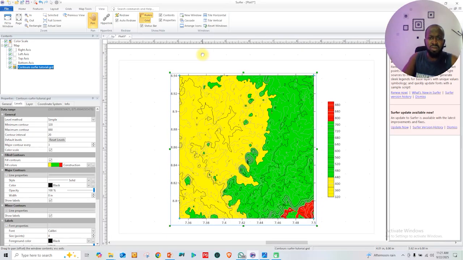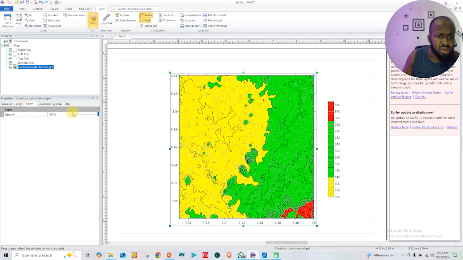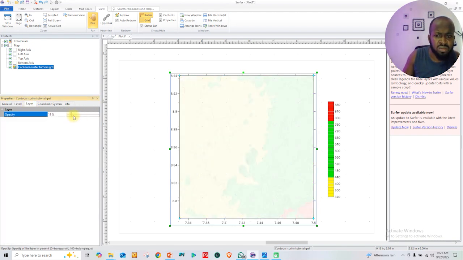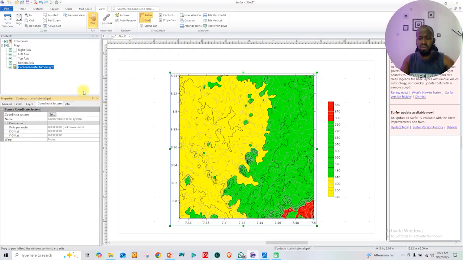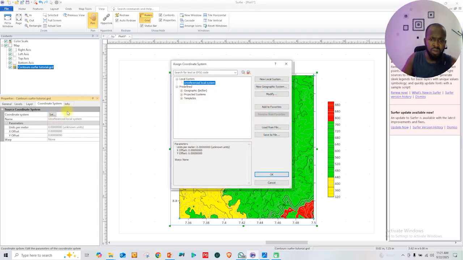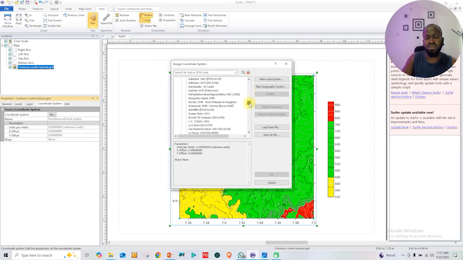The next thing we're going to do is go to the layer, make this transparent, and go to coordinate system. In coordinate system, what we do here is give it a coordinate reference. You can see that our map has no coordinate system, so we predefine what we'll be using, the predefined coordinate system that our data came with.